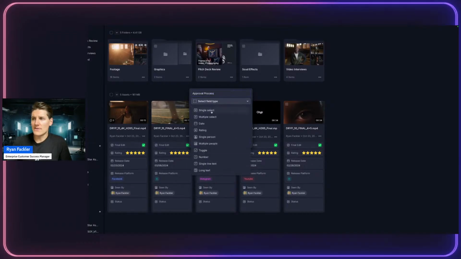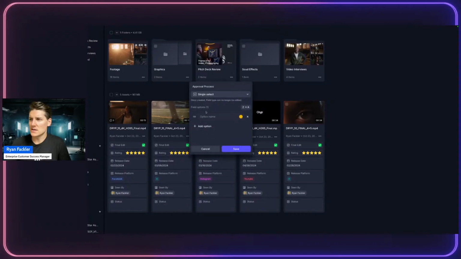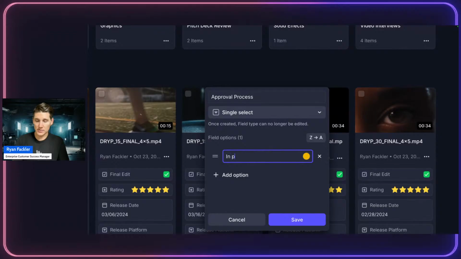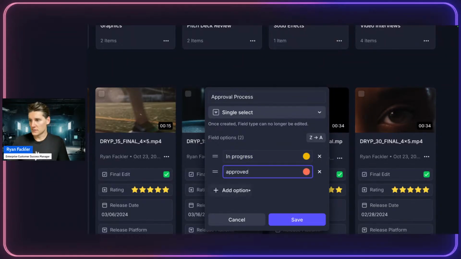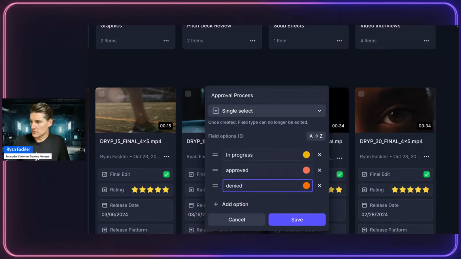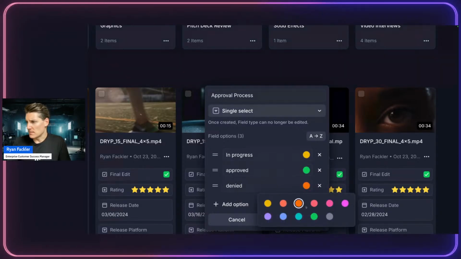You can then determine if you want single select, multi-select, date, rating, person, multiple people, toggle, long text, or single line text. Let's create a single select option here. And maybe I have my own approval processes like in progress, approved, denied. In progress, let's keep that yellow. Let's make approved green, and we can make denied red.